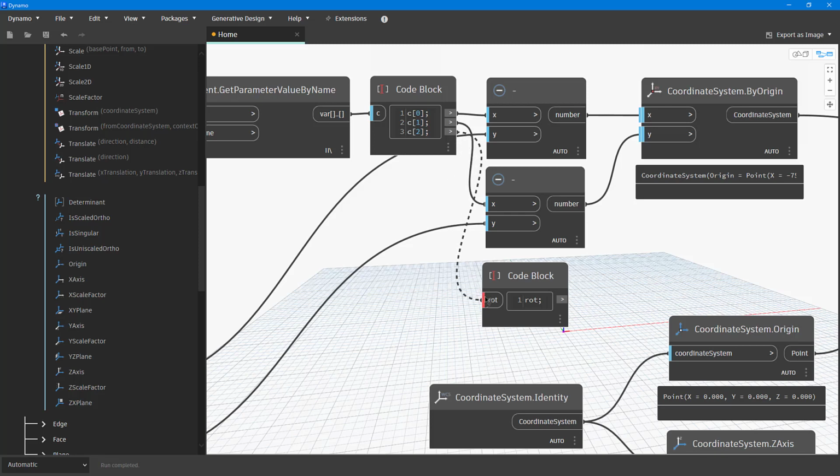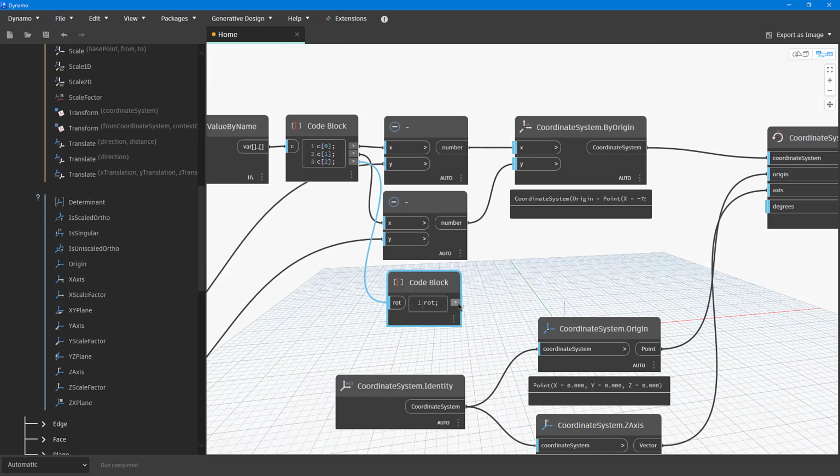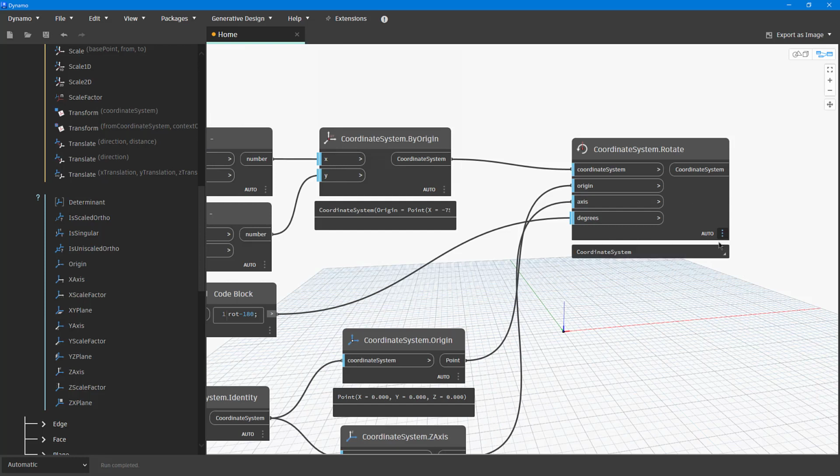And I can then take a wire into that code block here, and now I can take an output directly over here. Now I'll probably actually need to deduct 180 from that. So I'll just go ahead and do that. So we'll just put in minus 180. And now we have our transformed coordinate system.